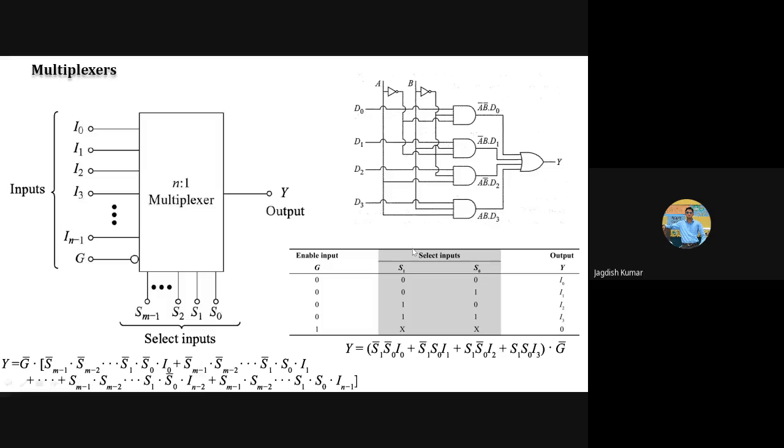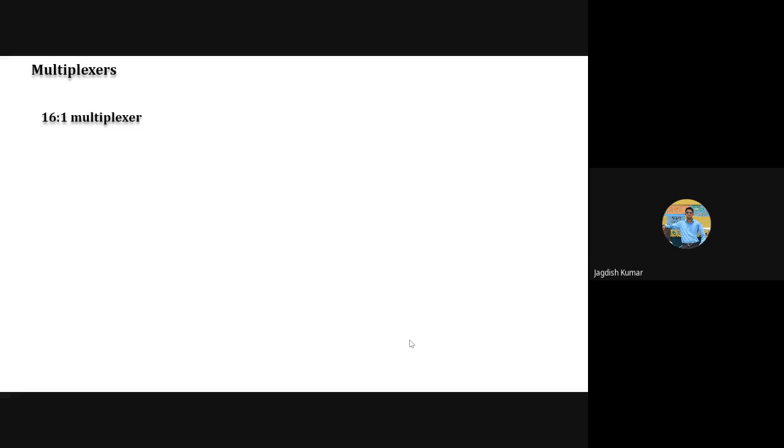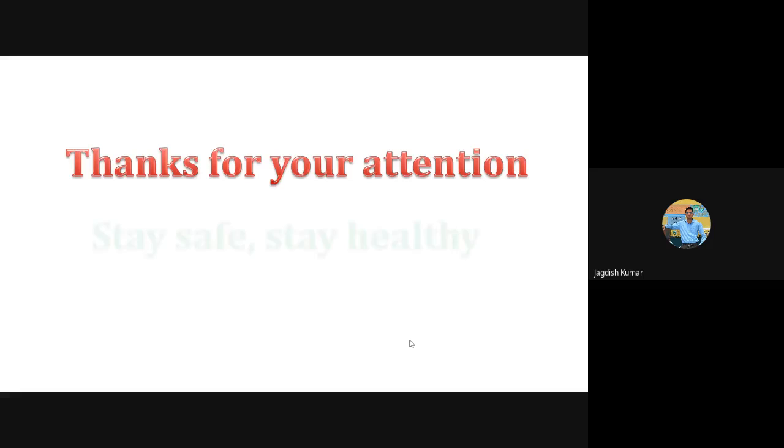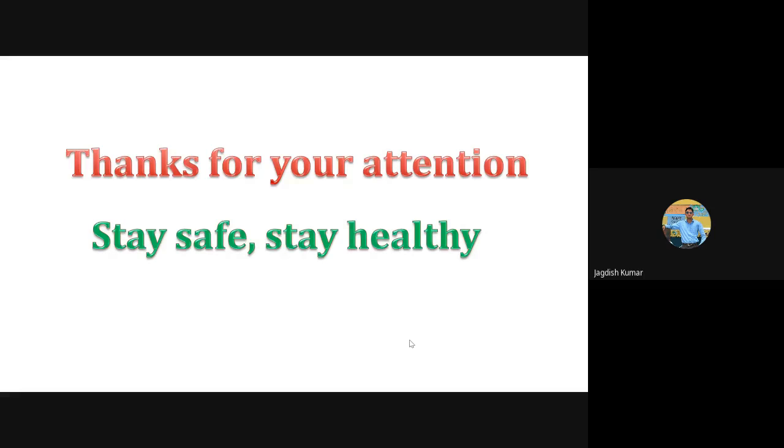So that's going to be the expression. This is a simple truth table. So that's all for today. Tomorrow we will continue with a small discussion on multiplexers. Here is a 16:1 multiplexer. You can take a screenshot of this and try to understand what it is representing. Then we will move on to the next things, that is demultiplexer, encoder and decoder.